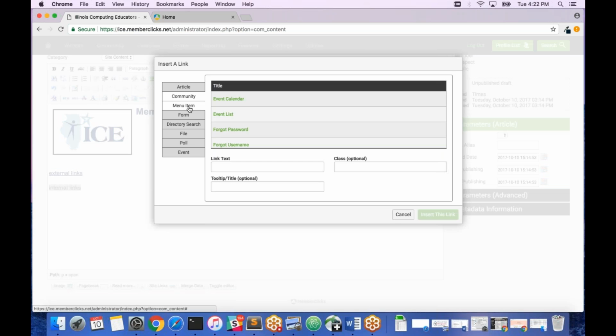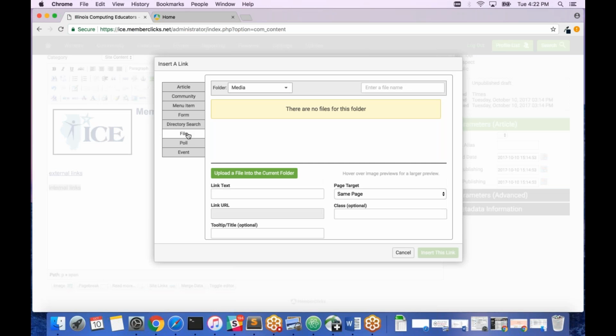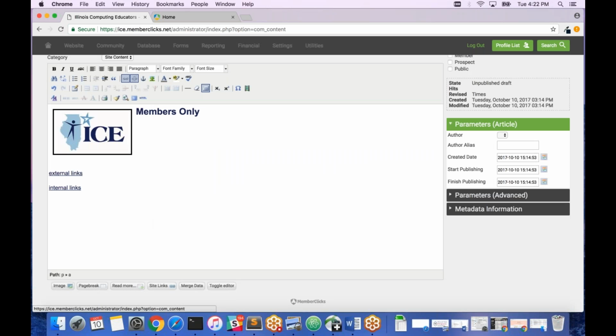Other articles, any of the community features, any other menu items, any forms, any files, polls, events, directory searches. We can link to anything, and this would just be internal to MemberClicks. I'm going to go ahead and link to our event calendar. I'm just going to select what we want to link to and insert this link. Any questions on how we added external or internal links?